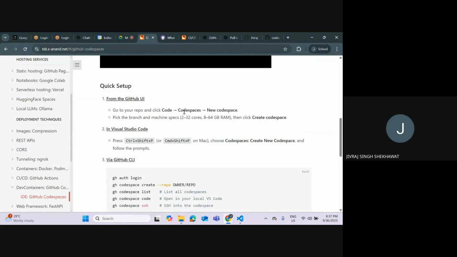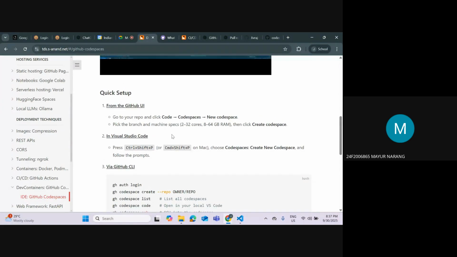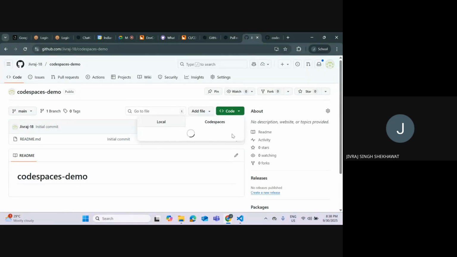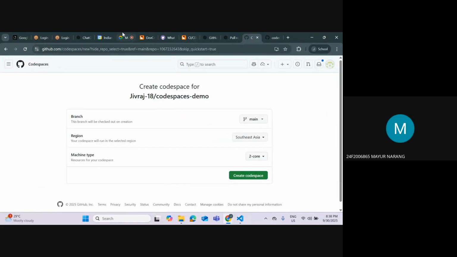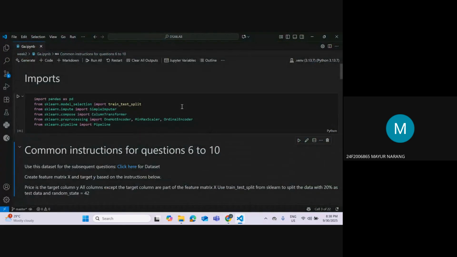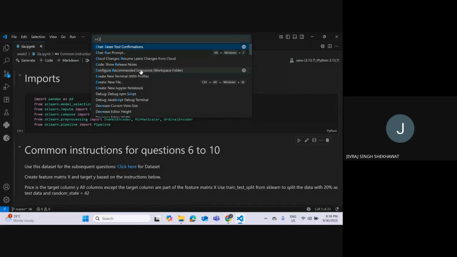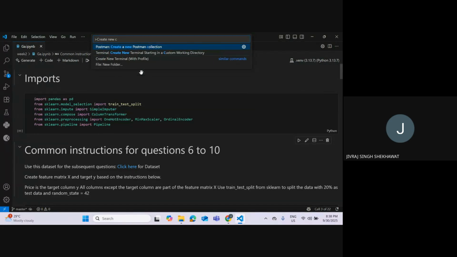This second option I'm trying to do, but I'm not able to choose Codespaces. Right now I have just created a codespace, so you want to configure it in VS Code. If you want to do it in VS Code, then you press Control Shift P, then you do create new. I'm also not getting something like Codespaces.